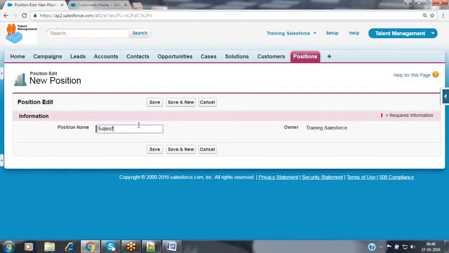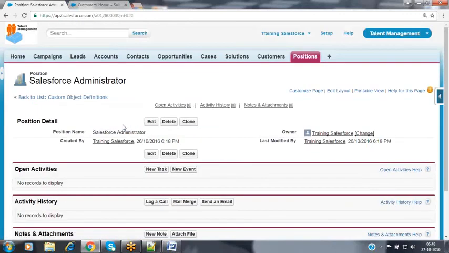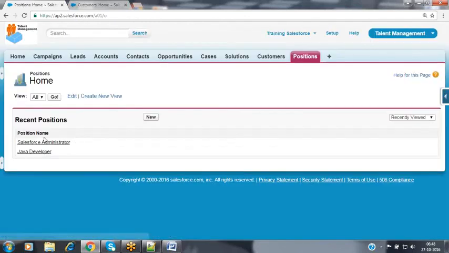I have a Salesforce administrator. I'm creating one more position record, Salesforce administrator. This Salesforce administrator record also has been created for you. We can see what position records you have created, like a Salesforce administrator and the Java developer. Like that, we can create n number of records inside your object itself. So now this is the way we can create the object. We can get that graphical user interface, nothing but the tab.